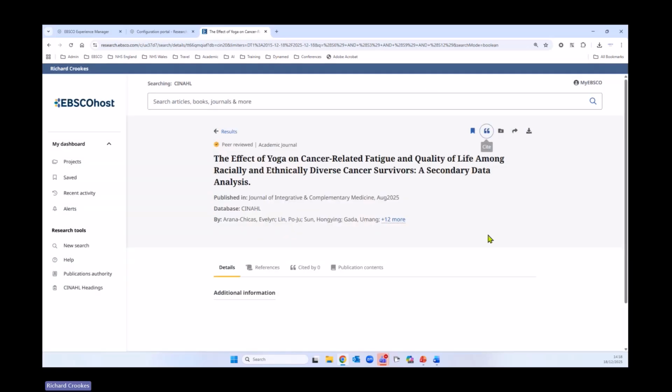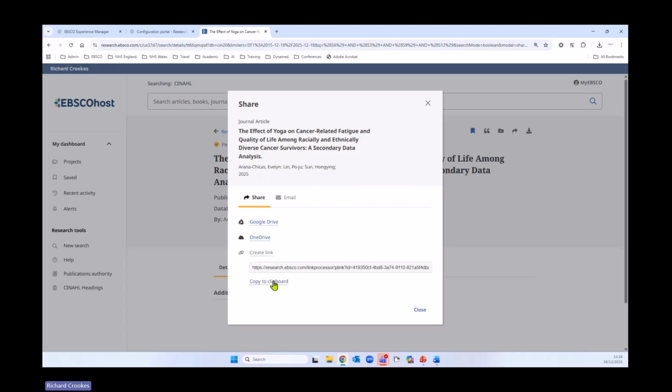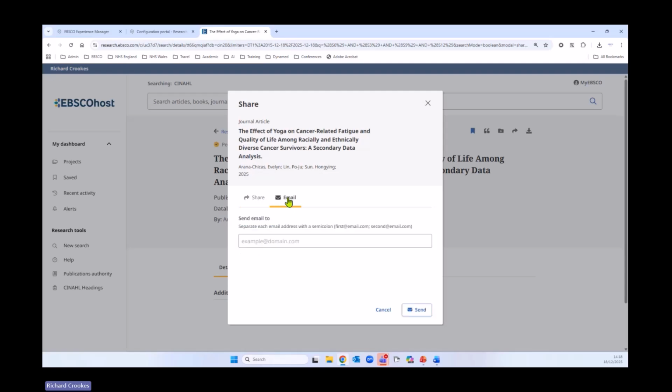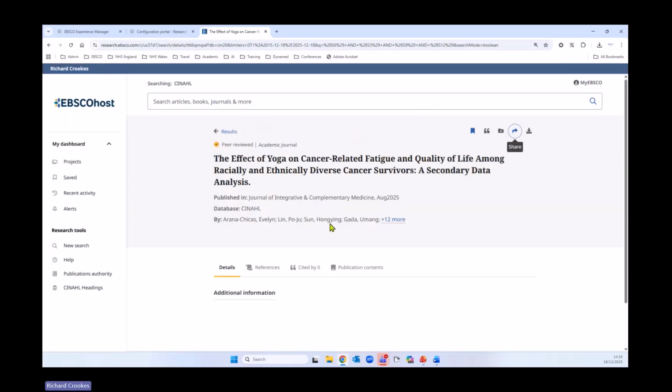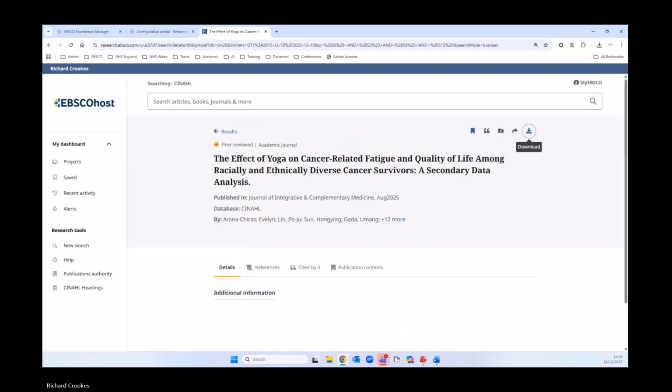Again, you can use the share icon there to save in Google Drive or OneDrive, and also create a link to that record as well. So this is the individual record we're looking at the moment, and you can also email it as well by this tool here. So again, there are obviously options to process individual records as well as the complete listing. So again, the download option is there. So for this record, I can download the metadata, the bibliographic information in a choice of formats there. So go back to the result list.